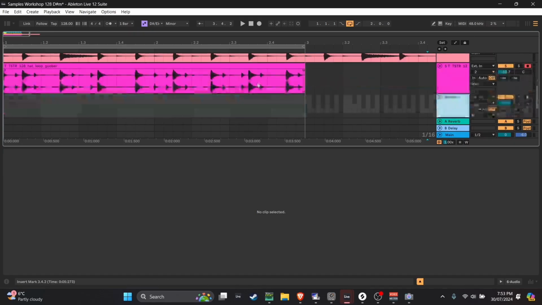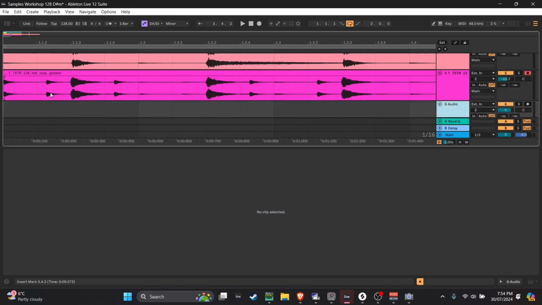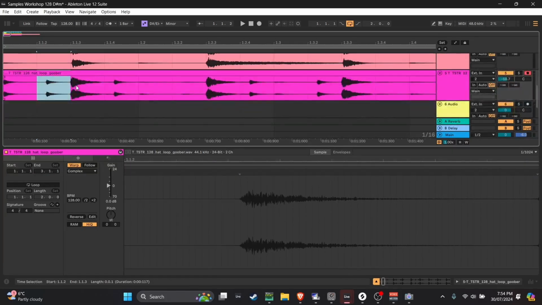Now, this hat sample that we've got, it's bang on the right BPM, but we can see there's some swing in here. And if we have another sample that has different swing, well, then those two samples are going to clash a bit. Or if we want to start putting some MIDI on top of this, when we put those MIDI notes in, they won't have the same swing.